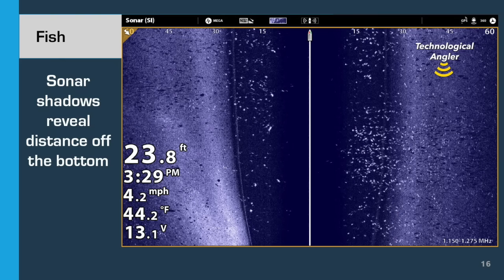Here's an example of a large number of fish that are suspended really throughout the entire water column. When that happens, you can expect to see a large distance between the fish's primary sonar return and its dark sonar shadow. Let's consider this big fish that is just off to the left side of the boat. Based on the position of that bright spot compared to the range scale, I'd guess that that fish is about 12 feet deep in about 24 feet of water, or about halfway down.